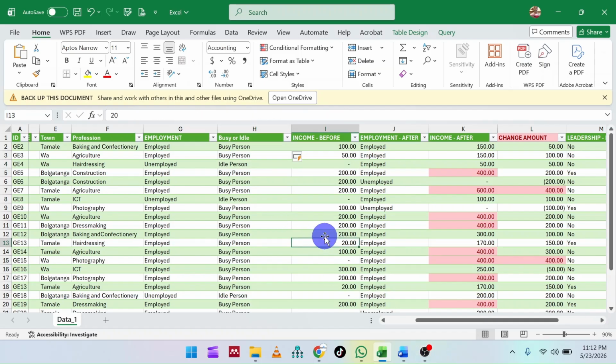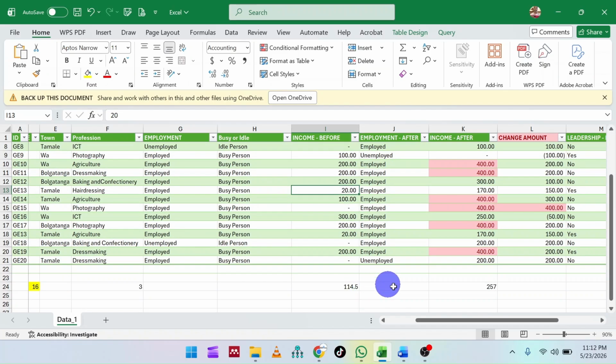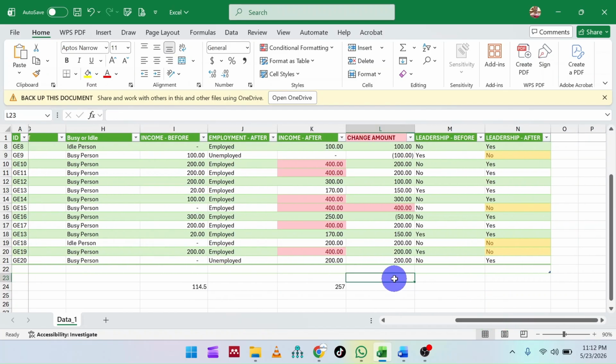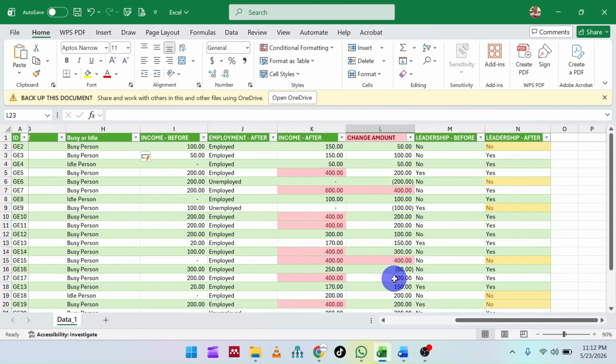All right, so let's try using another if function in a different way. Let's say that we want Excel to look inside the income after data sets that we have over here, and we are telling Excel that any value that is less than 100 cedis means that the person is a poor person. And any value greater than 100 cedis means the person is rich. So that is the logical condition we are giving to Excel.